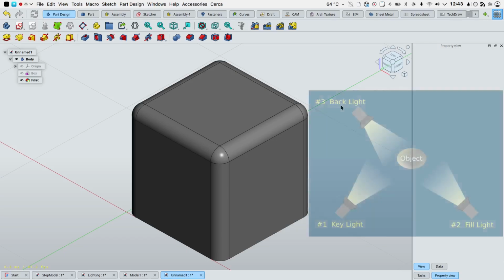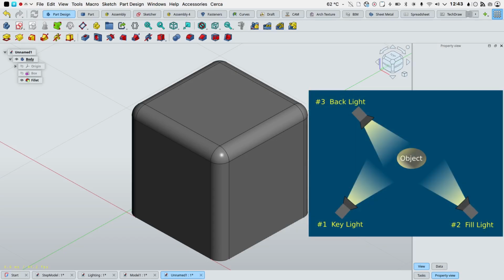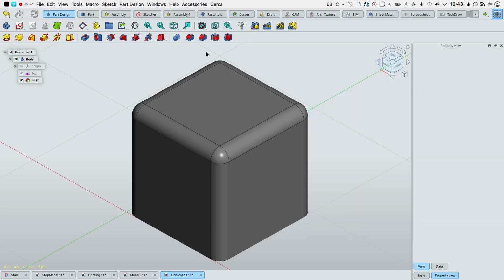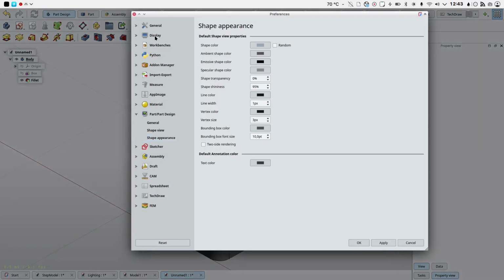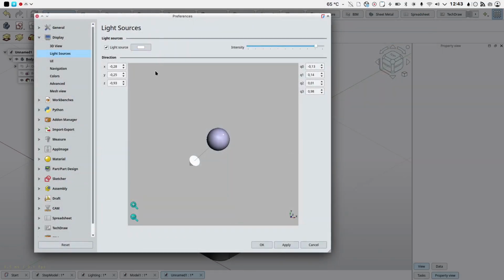As we've said earlier, we need 3 sources of light, and the first step is to set up our key light. Our key light is our main scene light, the default light in FreeCAD, and we will set it using Preferences, Display, Light Sources. As per our diagram, I would like our key light to shine from the top left of the screen towards the bottom right, something like this.